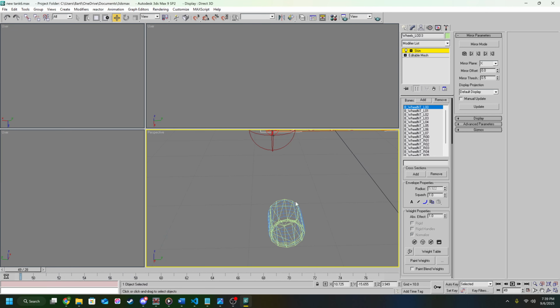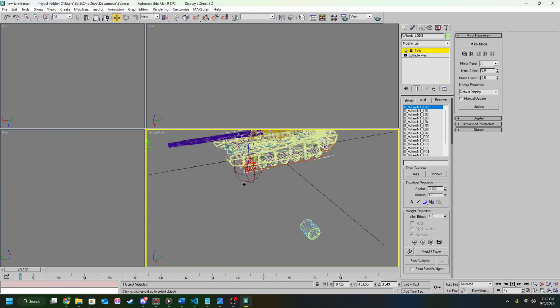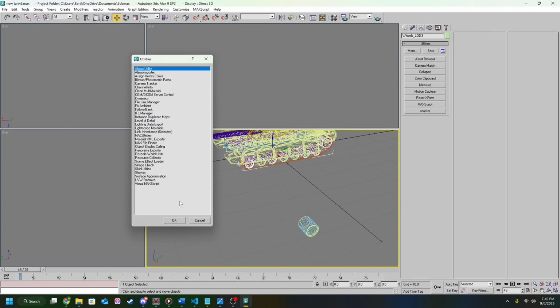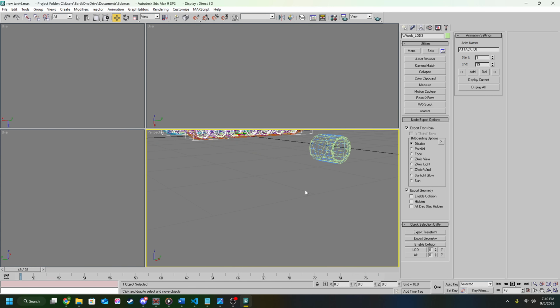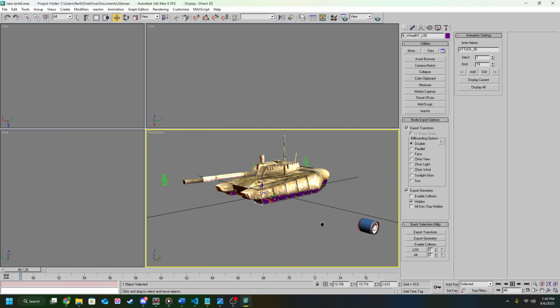One more important thing that you need to do with this cylinder is you need to go here to the tools and utilities, and go to Alamo utility, and when you select your wheel here, you need to make sure that it's set to hidden. Because if you don't set your wheel to hidden, it's going to show up in the game as a physical object.